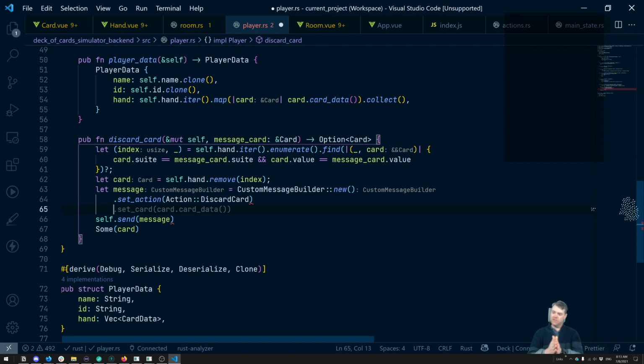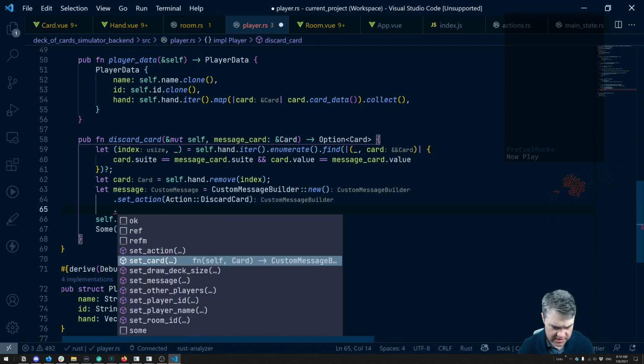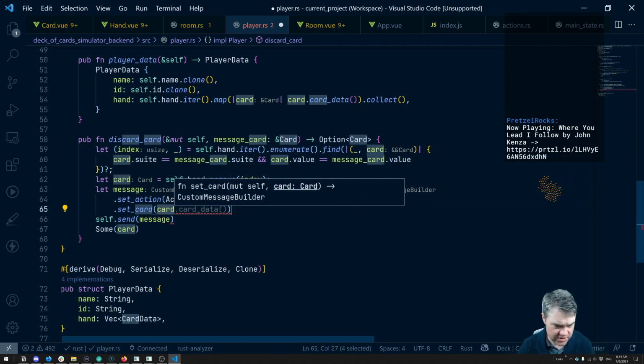Actually, no, I don't want to do this here because, well, how does the player know that we discarded the card? That's the issue. I think we have to do this. We have to do like set card. I'm going to pass in a card, but we can just do this card here like that.